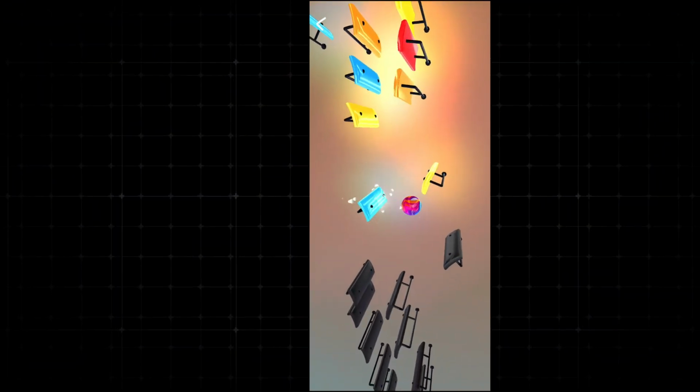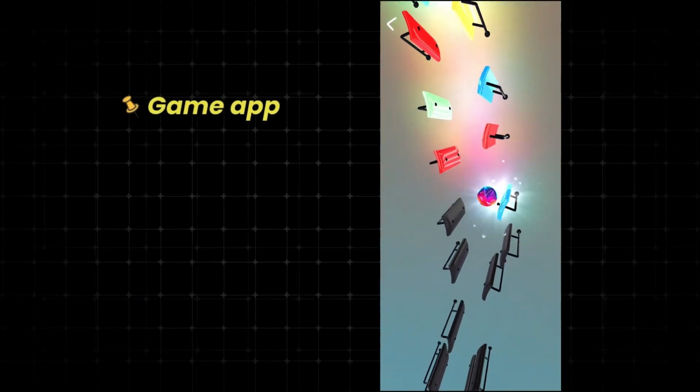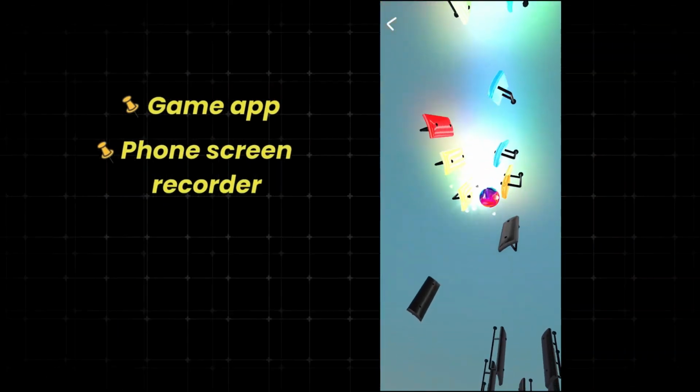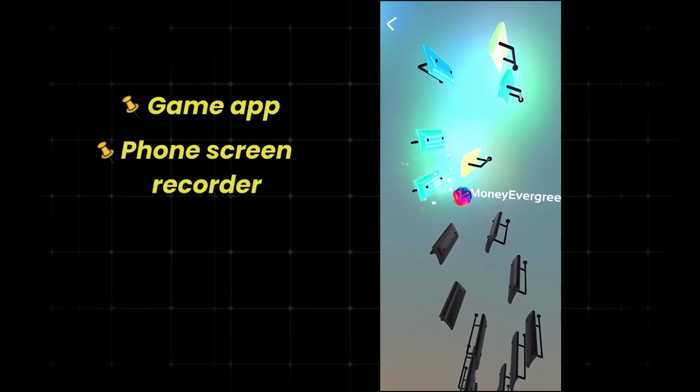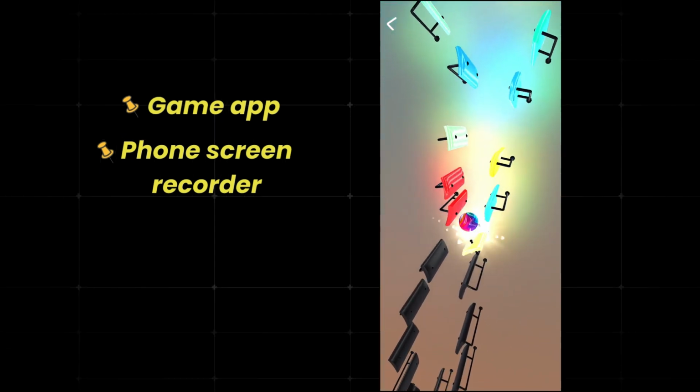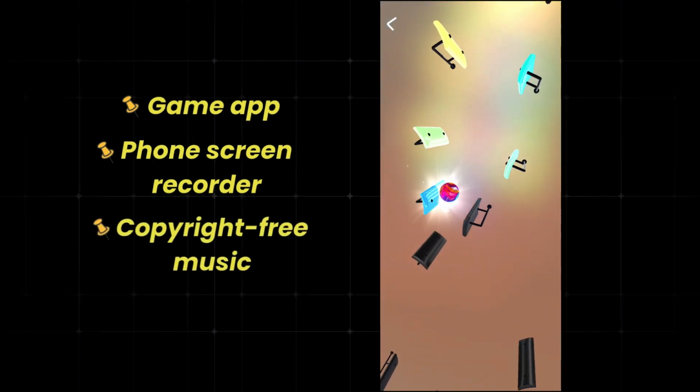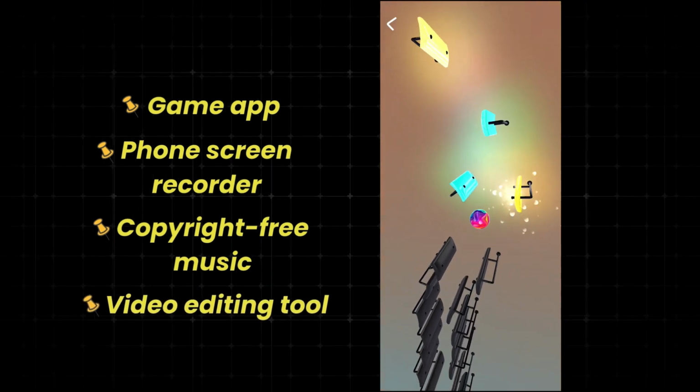Here's what you need to create these videos. The game application, phone screen recorder. For iOS, they have it built in, but for Android users, you might need to install an app, copyright-free music, and a video editing tool.